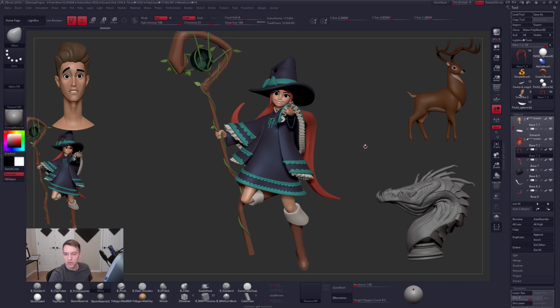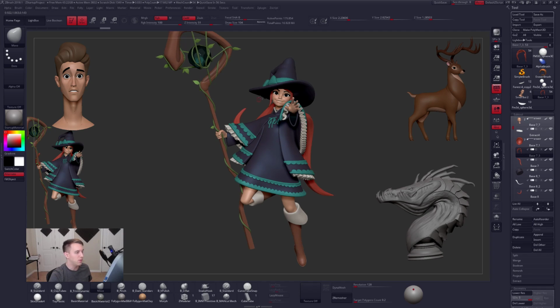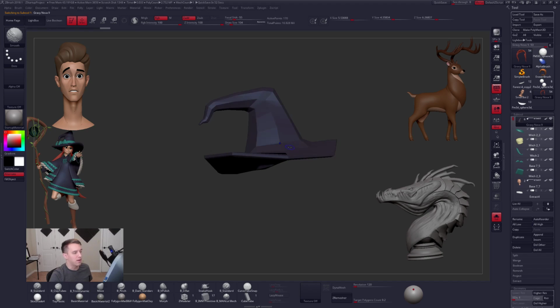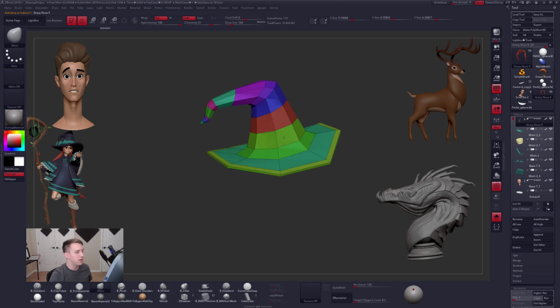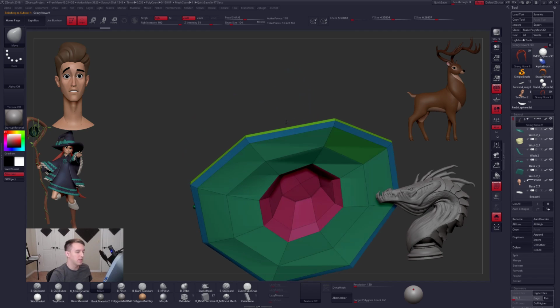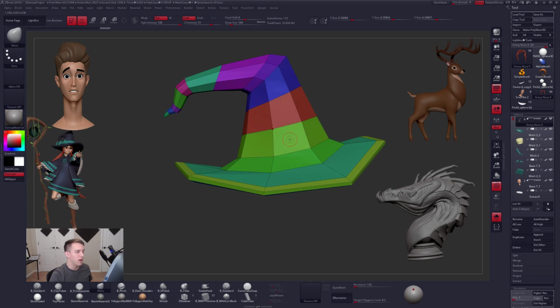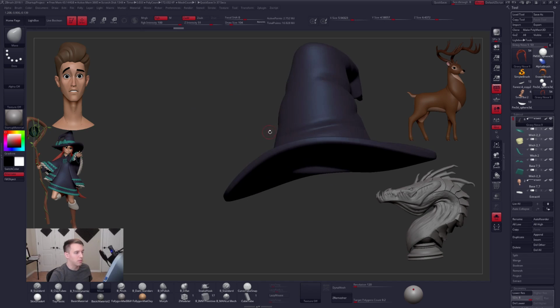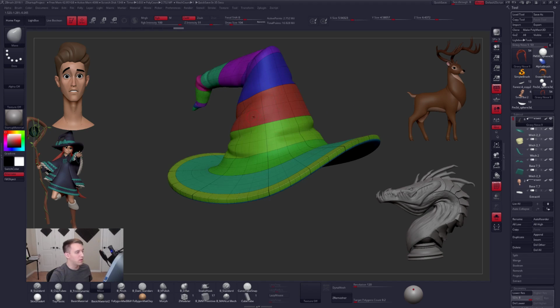Do I use much of ZModeler when doing hard surface stuff? Yes, absolutely. I use ZModeler all the time. If you look at this hat, if I step down all the way to the lowest subdiv, this was all made from a cylinder that I just Z-modeled. And then after I got to a good shape that I liked, I started adding subdivisions and started sculpting some additional form on there. So this was Z-modeled.